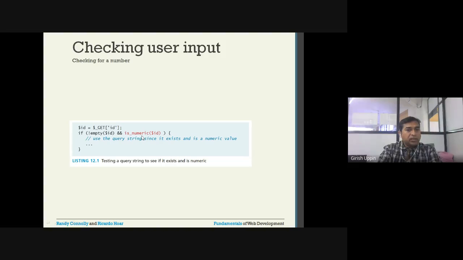Then it will check is_numeric. If the user has given some alphanumeric value here, then that will be caught here. It has to be a pure number. The empty check will just check whether the user has given some value or not. And second, the is_numeric method will check if the input given is a number, then it will return true, otherwise it will return false. If the user has given some value, and if that is a number, then only it will come inside. So that is how we can check whether the given input is a number or not.